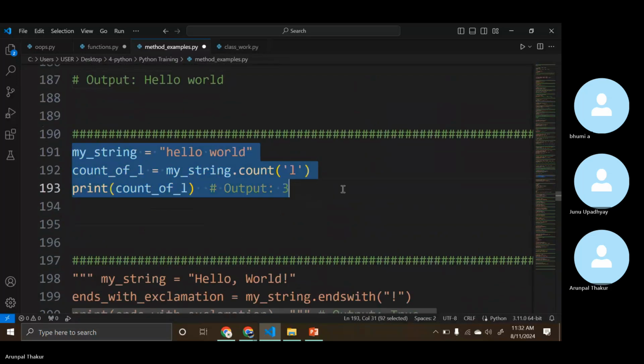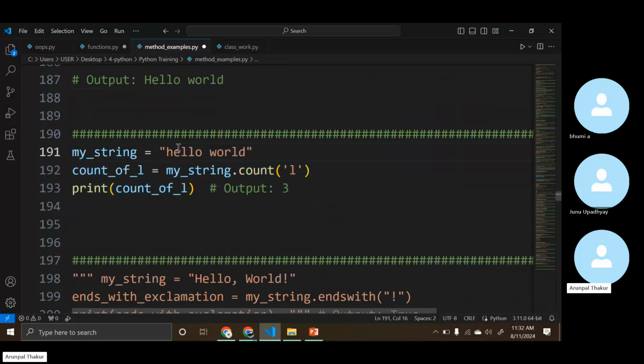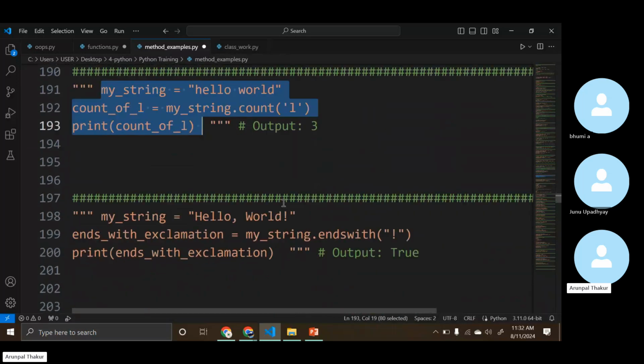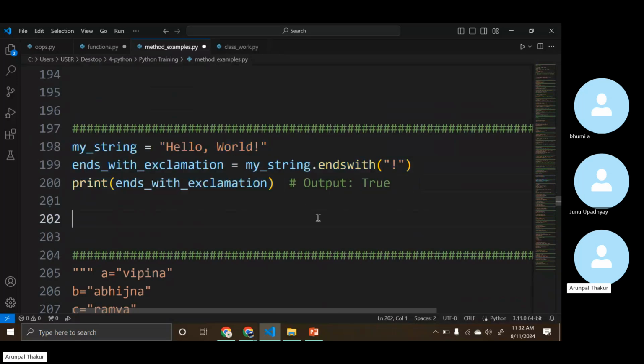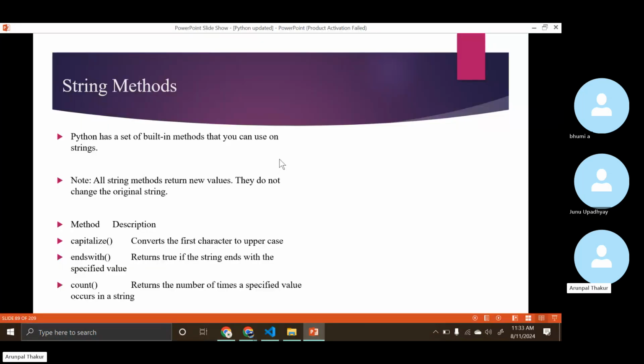Count L is counting how many times L is there. 1, 2, 3. So 3 is there in the output. Count is also doing the same thing for everyone, counting it. Ends with: okay, before going for this, I want you to read the method description.